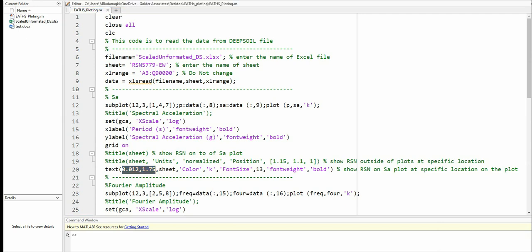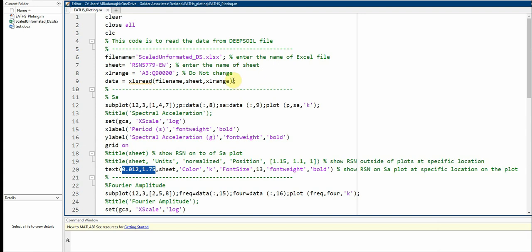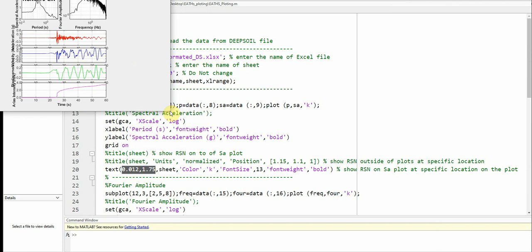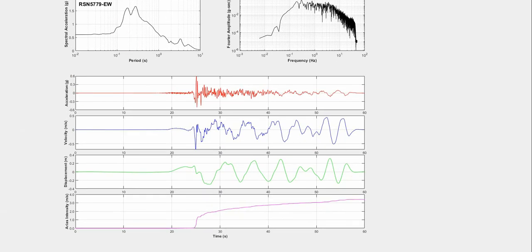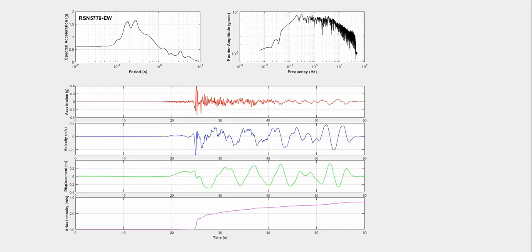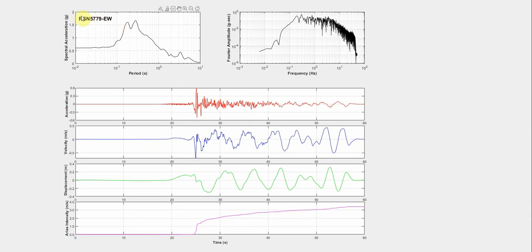Okay, let's take a look again at the subplots altogether. Let me show you what I mean by this line here, number 20. Make it bigger. So you see, this is what I meant here. This is the text that I was talking about. So it's going to be on this location, 1.75 in Y and 0.012 on the x-axis, and it's bold, font size 13. This is just one way to define this text. There are too many different ways to define the text in Matlab, but I'm using this way to define it.